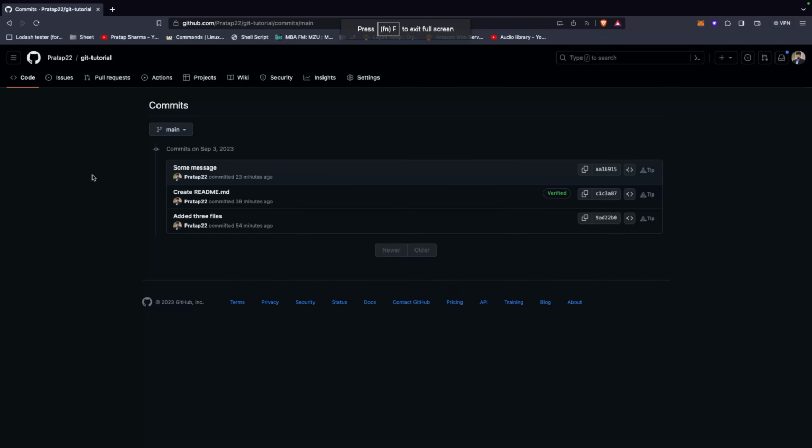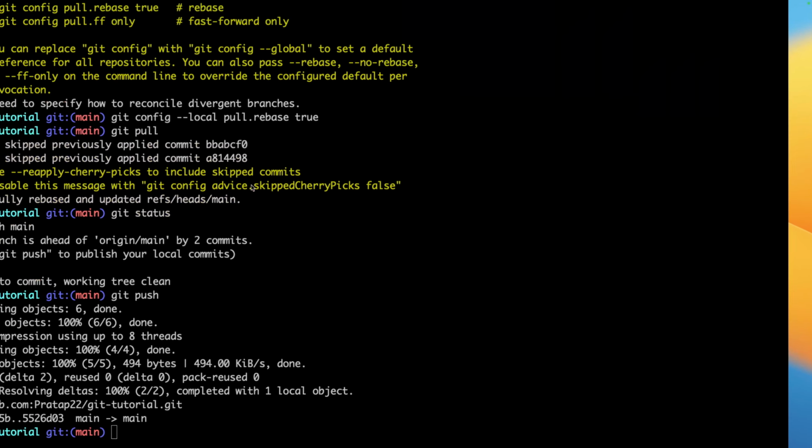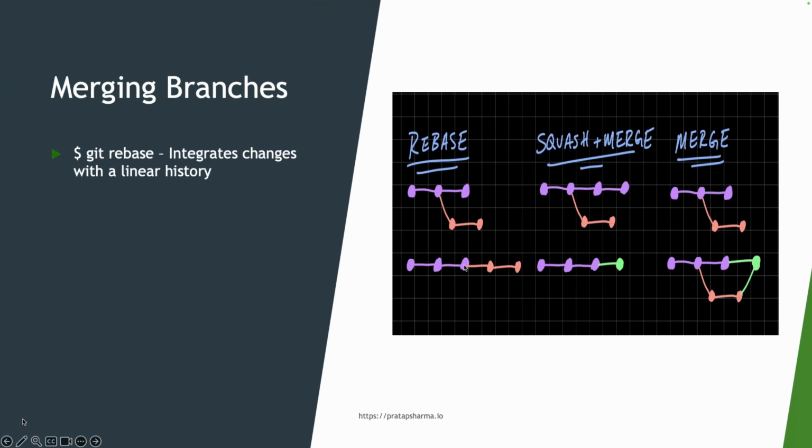So if we go to our GitHub, and if we see our commits, now you can see all these 4 commits were done in the main branch, right? But added a file and modified the file, these 2 changes were done in the other branch. So you can see we have all the commit history here. Okay, so this way, if you see the graph here, we don't lose any history of our commit. Okay, so the next thing is we can have squash and merge.